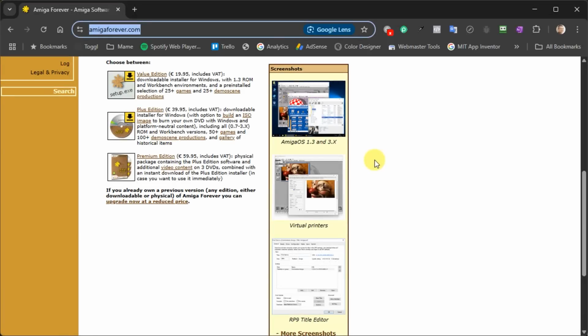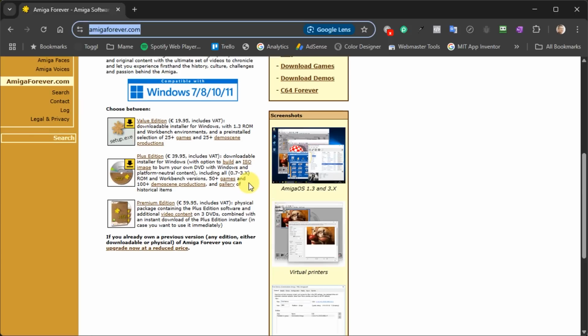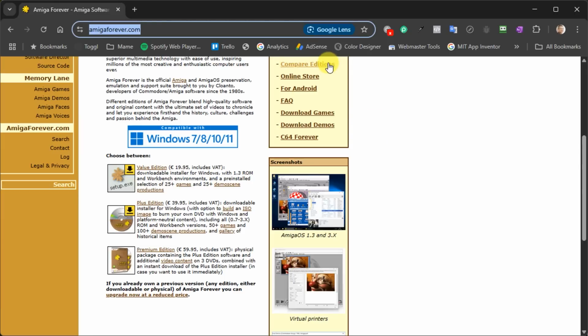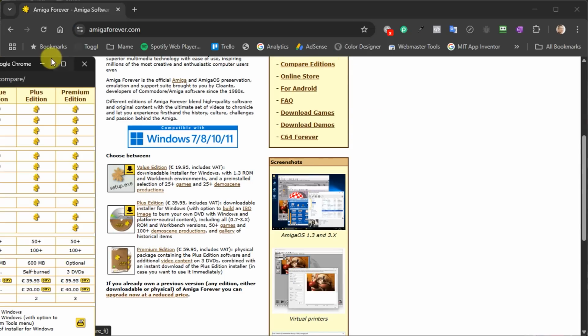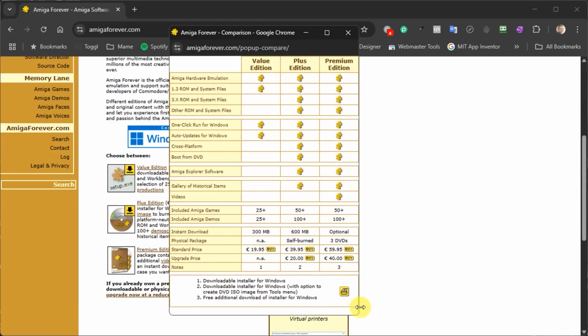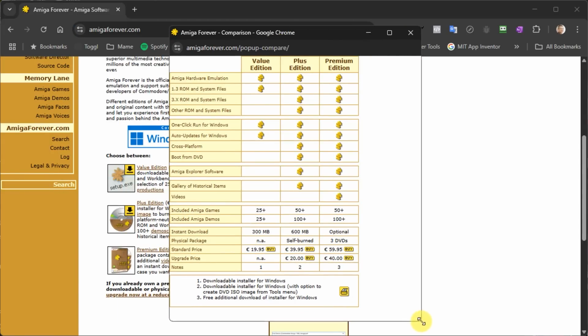But if we go back to the normal website, so if you're buying this after the 31st of July, then these are the options that you will have. The value package gives you a basic setup with the most compatible ROM and Workbench versions, along with a small set of games and applications. So if you're just dabbling with the Amiga, then this will get you set up and running.